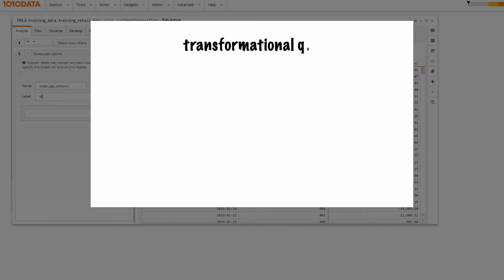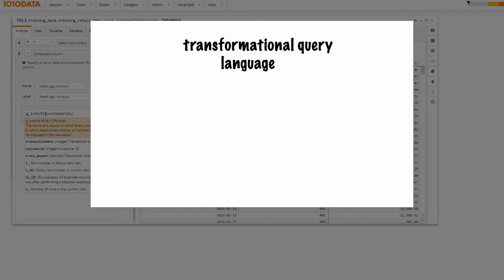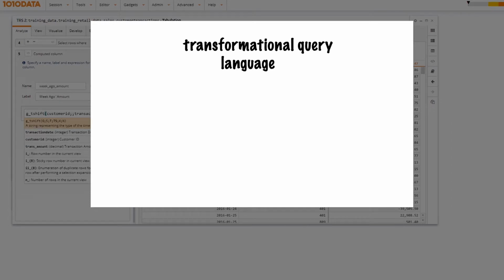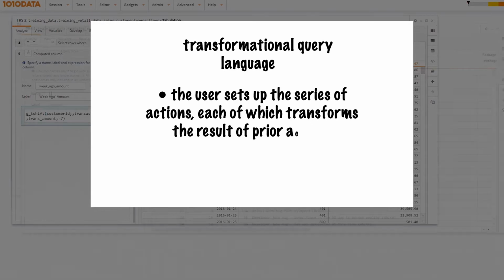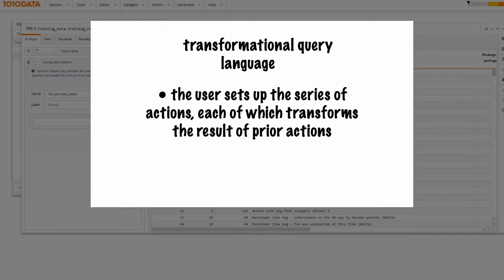1010 Data uses a transformational query language as opposed to a declarative language like SQL. You don't describe the end result and let the system figure it out. You, the user, set up the series of actions, each of which transforms the result of prior actions. There's often more than one solution to a single problem, and depending on the problem and the data, different approaches can produce better performance.